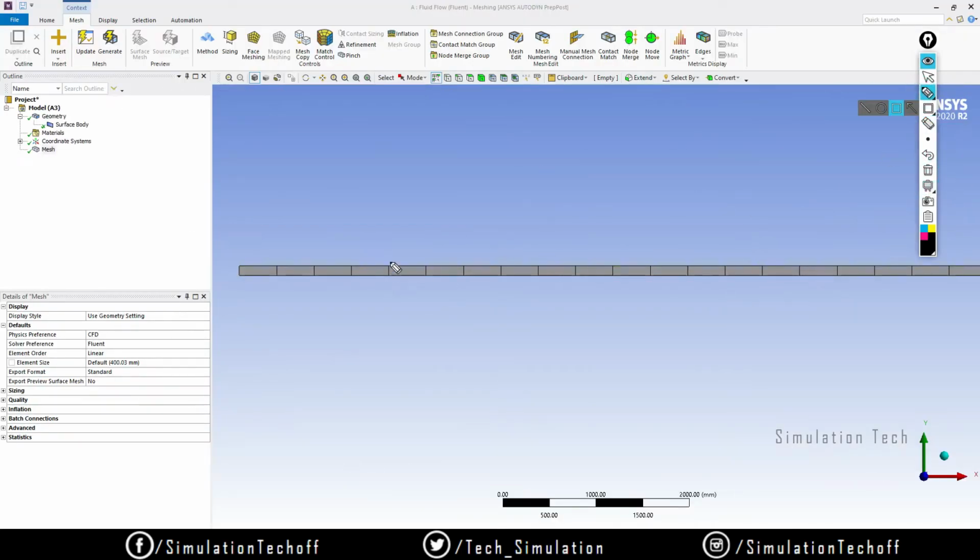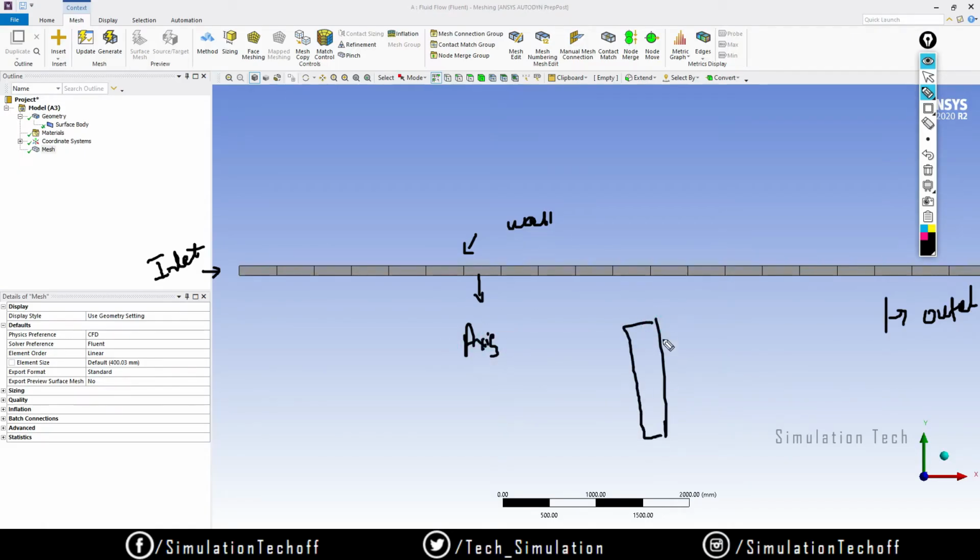So in this case, the top edge acts as a wall, this edge acts as the inlet, and the opposite edge like this acts as the outlet. And what about this? This acts as an axis. Okay, so we have the plate like this, so this is the axis.